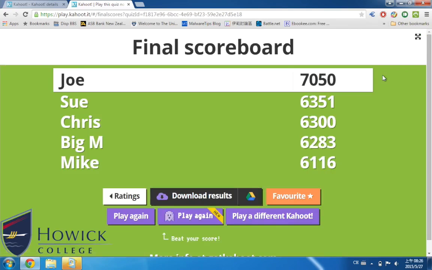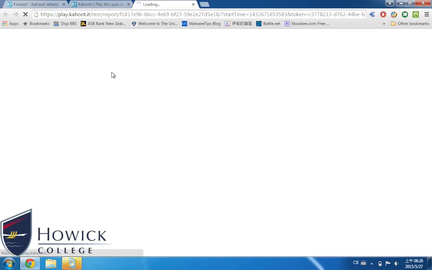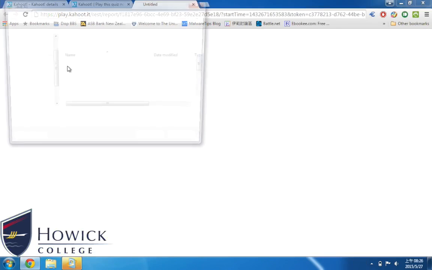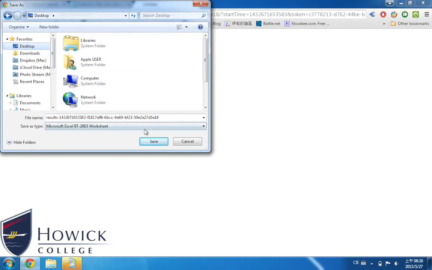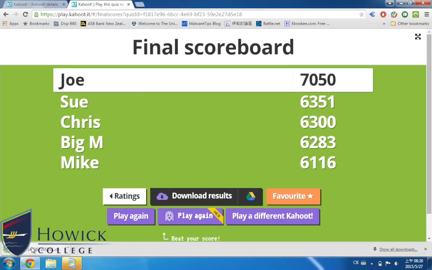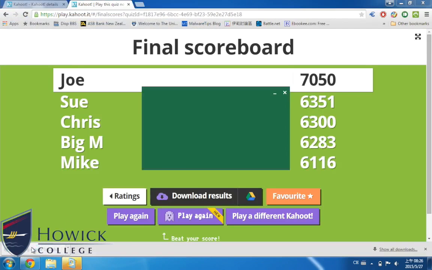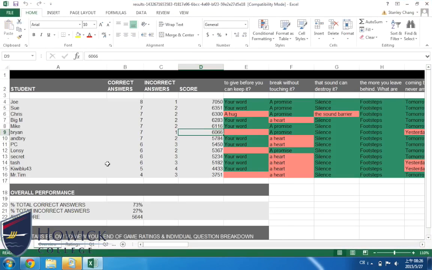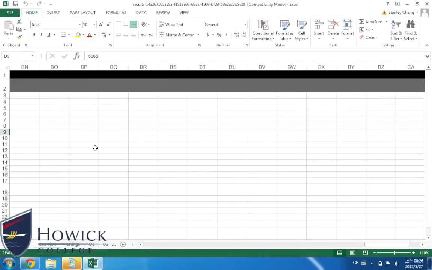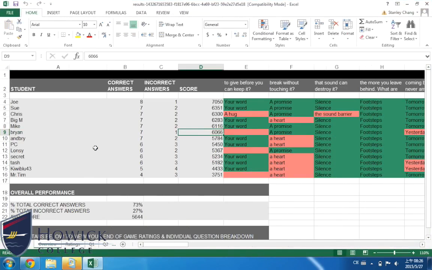But the thing is, you can actually download the result. I'll show you guys what happens if you download the result. It will give you an Excel spreadsheet of the results, and you can use this to see what they got right or wrong. If you have a look, all your names are here. It tells you how many correct answers your students have, how many incorrect, whether they got it right or not, and what answer they chose.